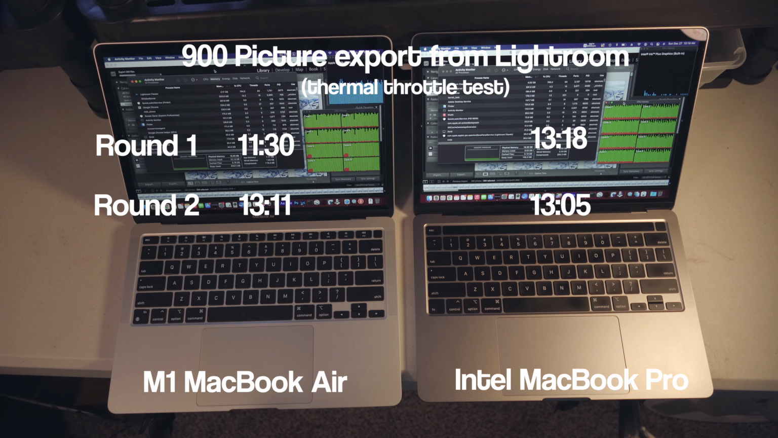And then the major difference really showed up in round 3. The MacBook Air took 13 minutes and 54 seconds to export the same 300 picture sequence, while the MacBook Pro only took 12 minutes and 50 seconds. Which is interesting because that Intel MacBook Pro exported that 300 picture sequence faster on the third round than it did on the first round when it started out cool.